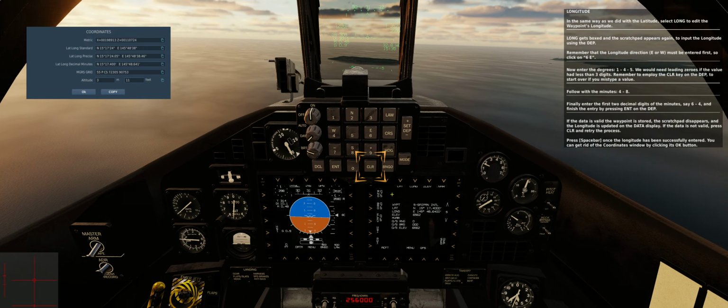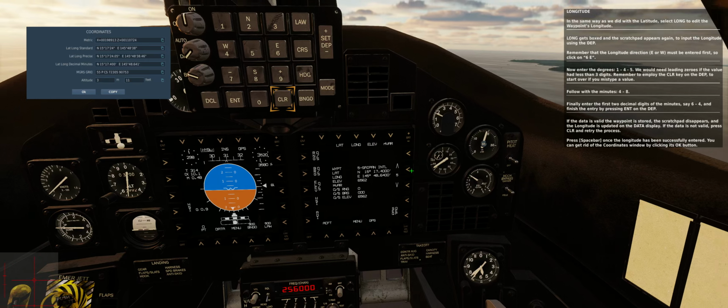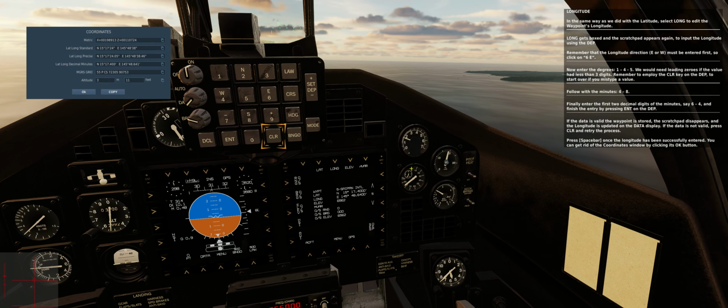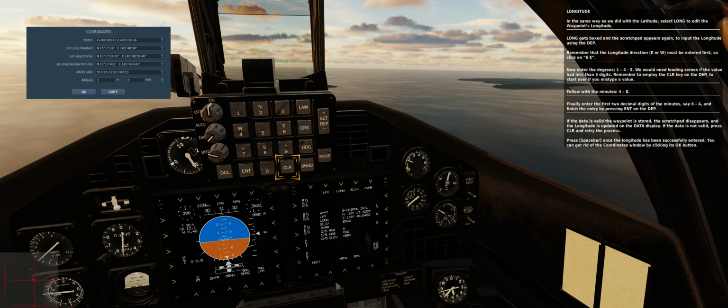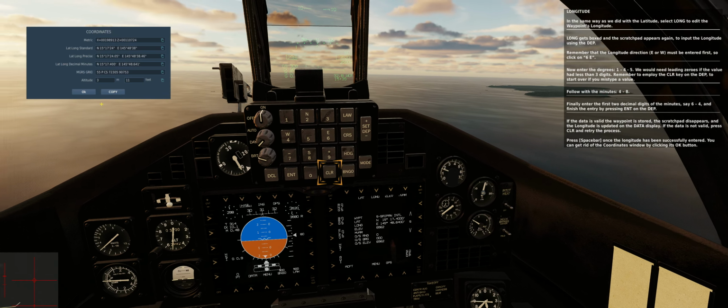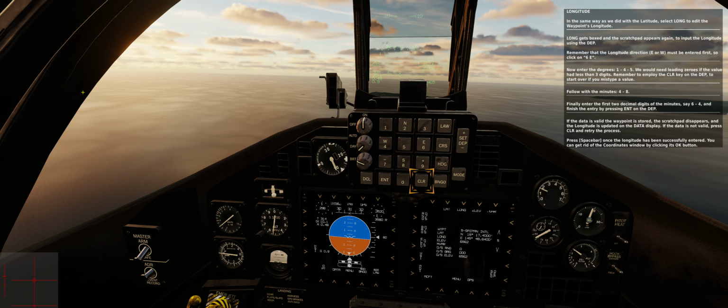If the data is valid, the waypoint is stored, the scratch pad disappears, and the longitude is updated on the data display. If the data is not valid, press CLR and retry the process. Press spacebar once the longitude has been successfully entered. You can get rid of the coordinates window by clicking its OK button.